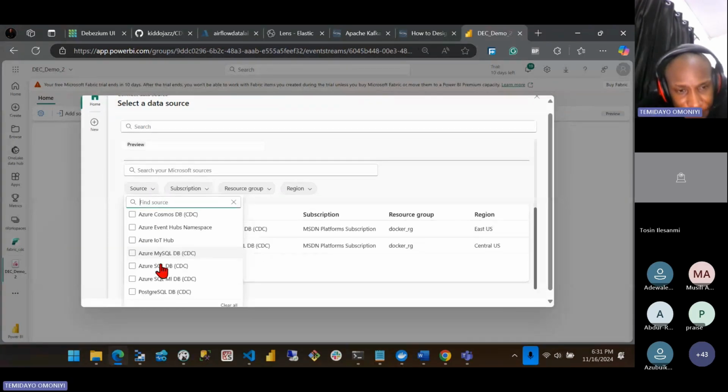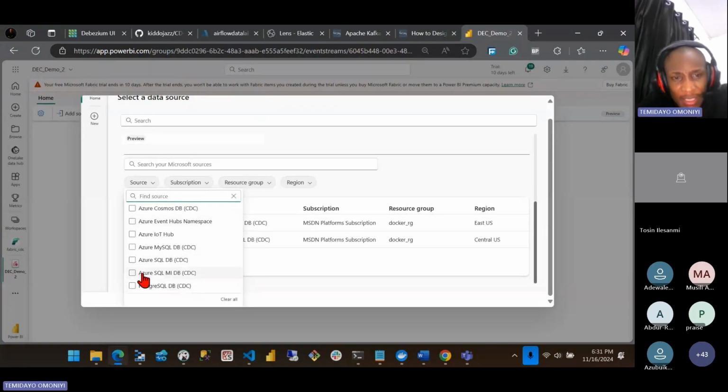So you can see different sources. You can see different CDC approaches, right? I can see CDC for Cosmos DB, CDC for Event Hub namespace. Does it make sense? I'm pulling the data from Azure Event Hub, which is also the same thing as event stream. Azure IoT Hub is for guys doing IoT projects. For that one you have to use Azure IoT Arc, that's Edge Arc, right? Azure MySQL database, CDC is change data capture, right?